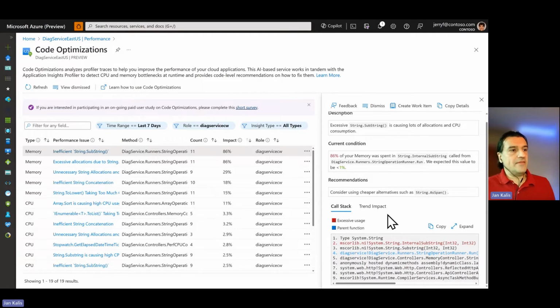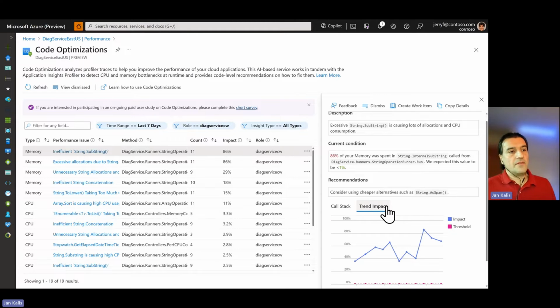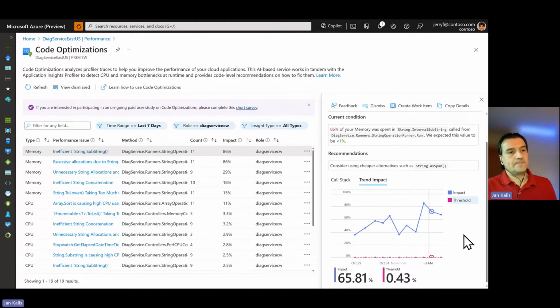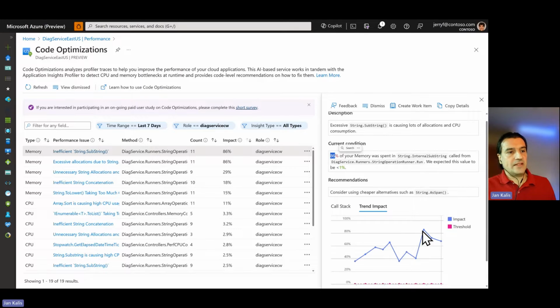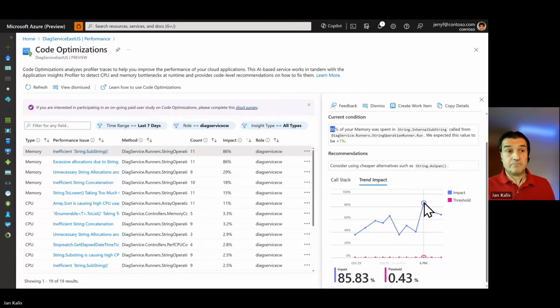The 86% in this case could be observed in the trend impact chart that will reflect the same time frame that you selected here. Remember, this 86% is the highest impact, the highest number that was captured maybe yesterday or a couple of days ago. And you can see some valleys and peaks, and maybe this is related to some slower traffic on the weekend. So you can really see how these recommendations evolve over time based on traffic, for example.